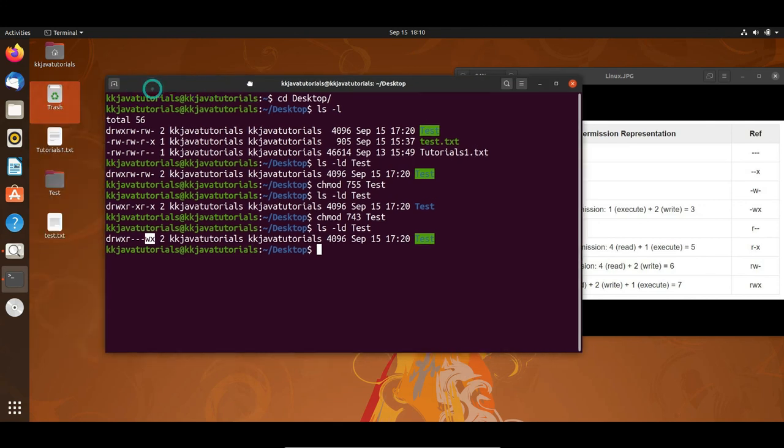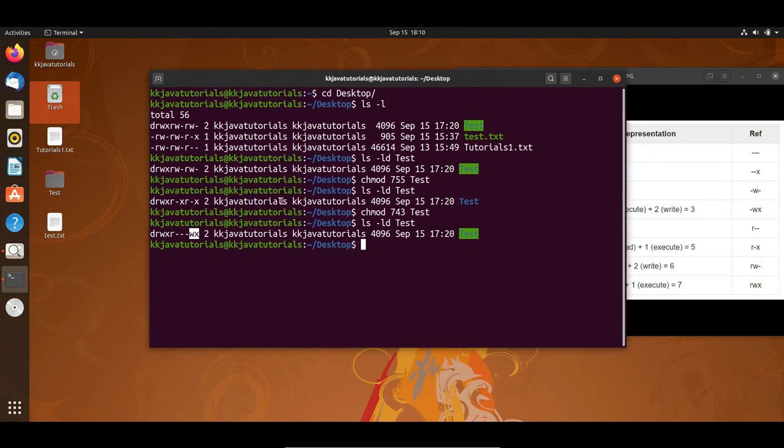The rest of the things I have already explained in the previous video tutorial: if you remove the write, read, or execute permission, what will be the consequences for the file as well as the directory. If you did not watch my previous video tutorial, then I request you to go and watch. In this video tutorial, I just wanted to highlight how we can change the permission for the given file or directory using the numeric way.